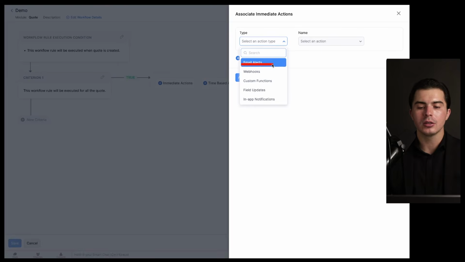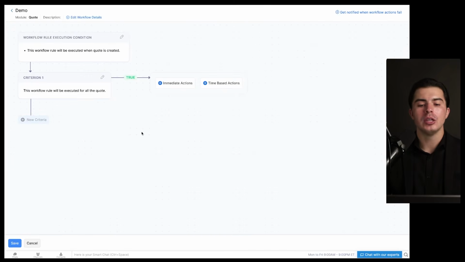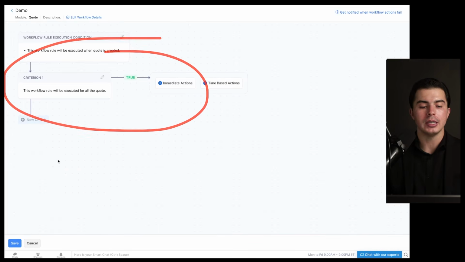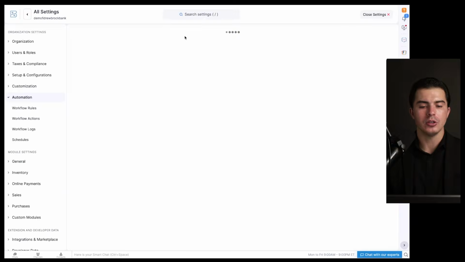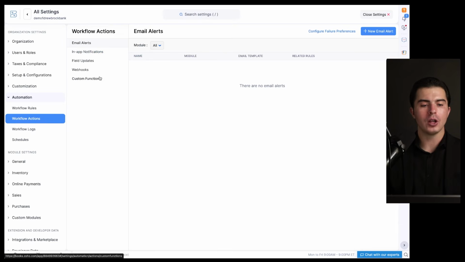So you have email alerts. You can send out an email. Webhooks, you can connect to another system. Custom functions, you can use Deluge, which is basically like JavaScript for Zoho, to pass the information anywhere you want and trigger other automations. You have field updates, in-app notifications. The possibilities for what you can do here with workflow rules are truly endless. So a lot you can do there. It's very, very capable.